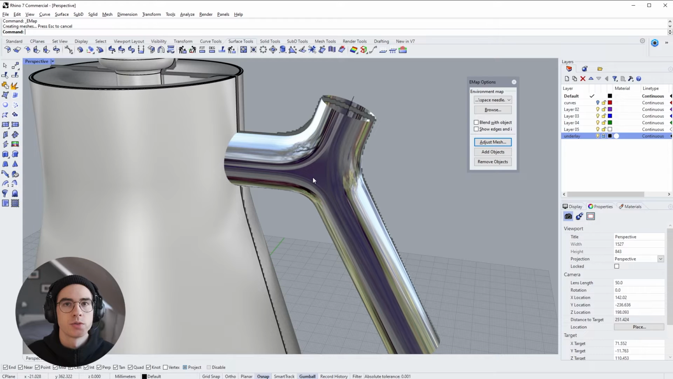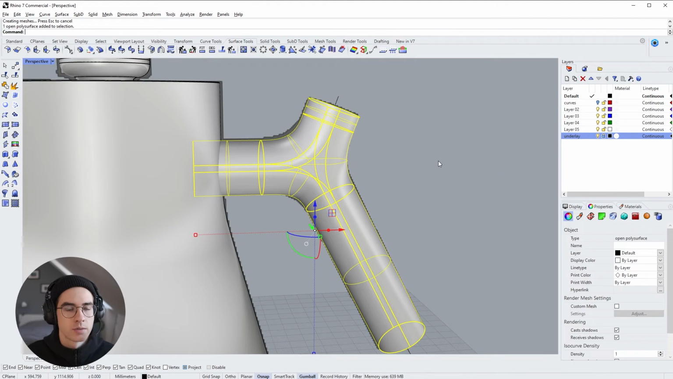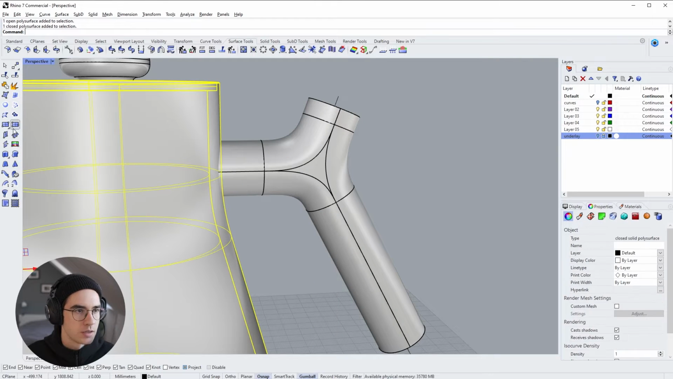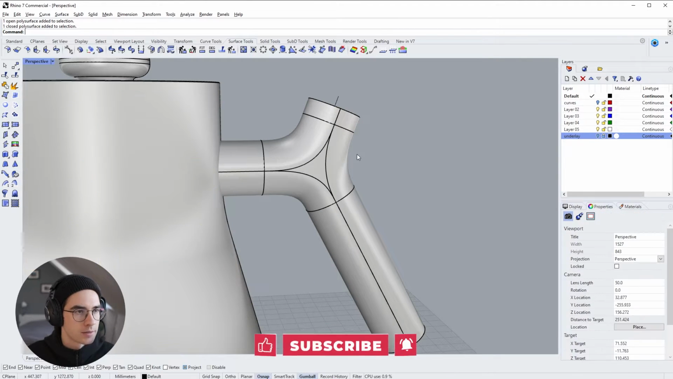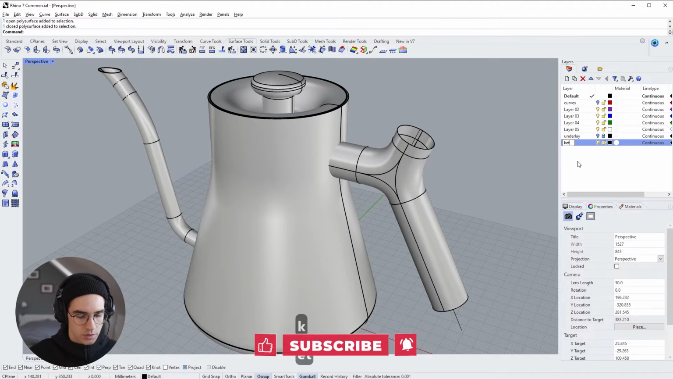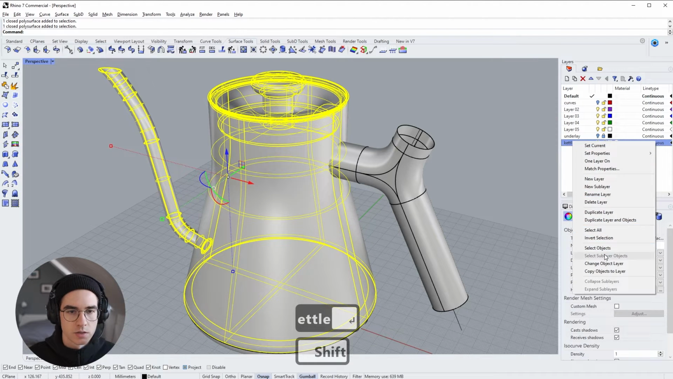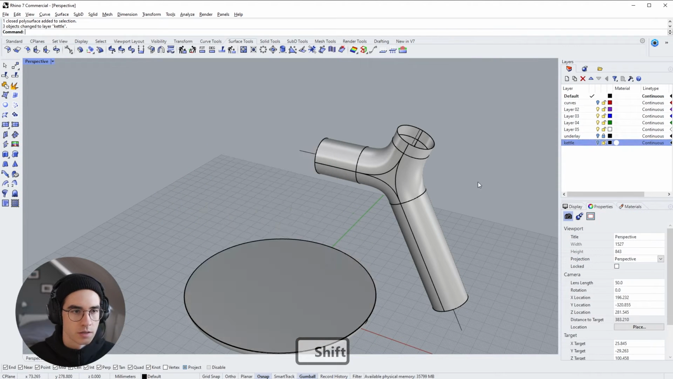But I want to show you two more approaches that you can tackle this problem. For the first one, I'm going to just hide everything that I don't need. So for example, the kettle itself, and we can just create a new layer, call it kettle, and use our selection tool to change the object layer.